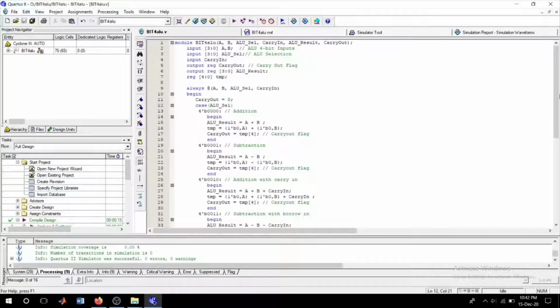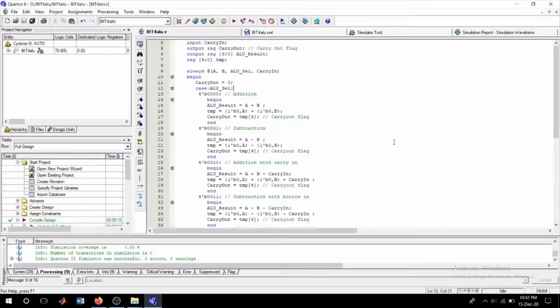Thanks to Julkarnain for the explanation of our approach regarding 4-bit ALU design. This is Anika here to describe the Verilog code and its simulation. We have made a code of about 13 operations related to our syllabus.